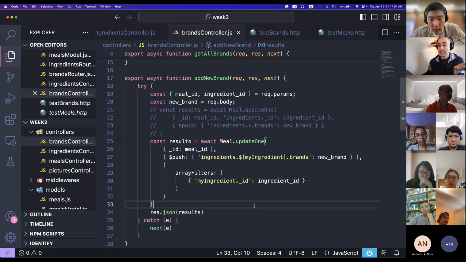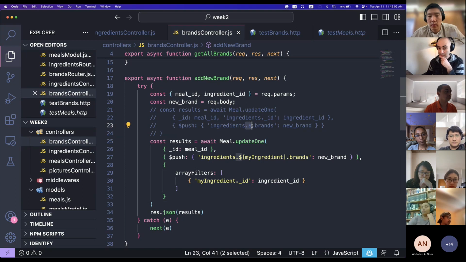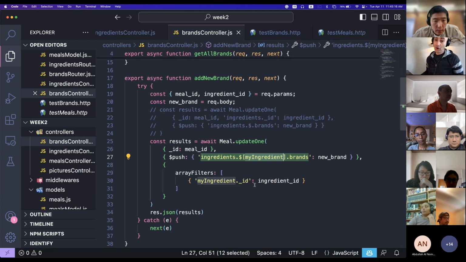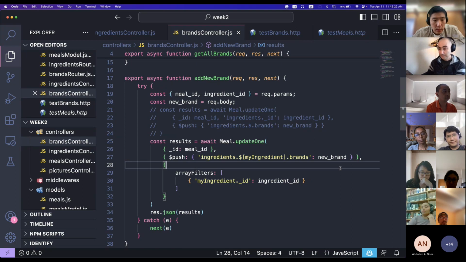So, but since I want to update a single ingredient and not multiple ingredients, the $ sign would be sufficient in this case. But if you really want to update multiple ingredients, then your only way to do that is by creating a filter and filter out all the objects that you don't want to update and keep the ones that you do want to update and then change them.